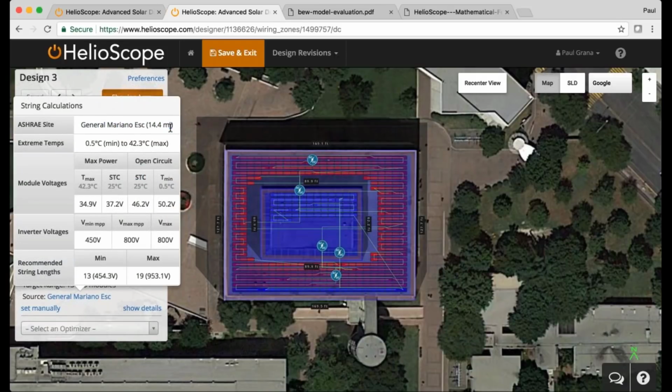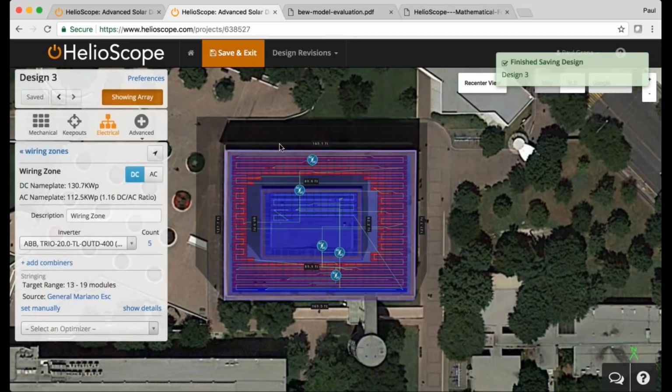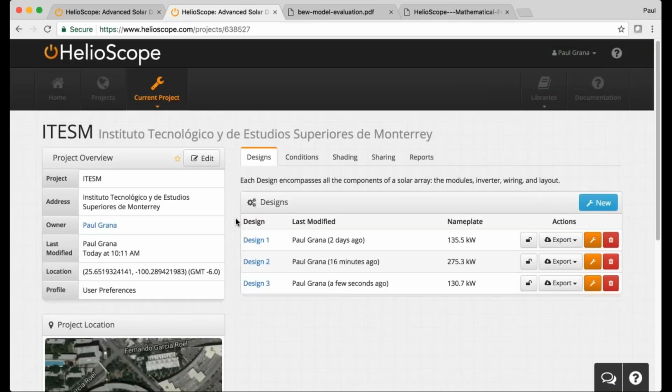Looks like there's a... I think that's an airport, and that tells me the high and low temperatures on record combined with the module voltages and the inverter voltages. So basically with that, we're done with a design here. So it's a pretty quick path to go through.